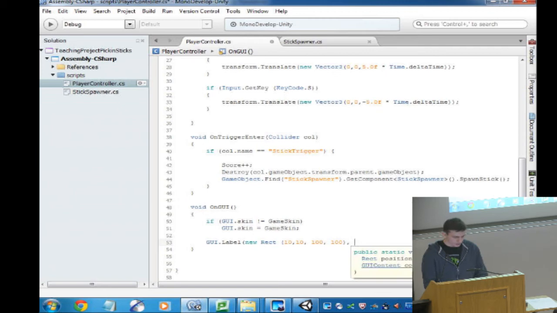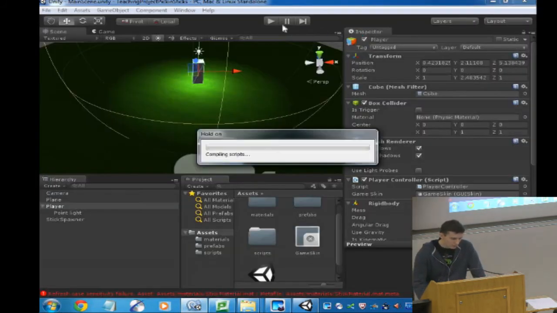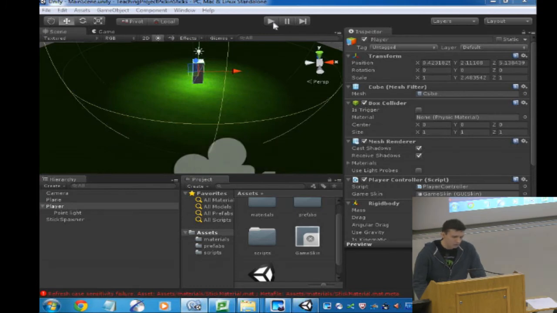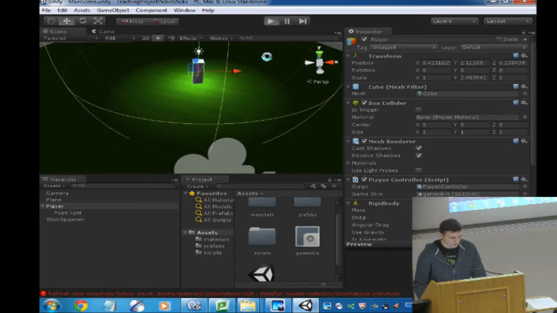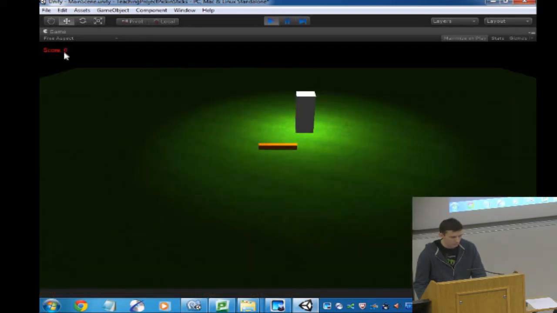And now it wants the content, so we're just gonna do score. So what will the GUI show? We want the text score, and then you add the actual score, the integer. And you want it converted to string, so you just do ToString. So now, just to show you guys, you can actually do the text and all this on screen very easily. So you can see there's the score, and it just increases every time you pick it up.